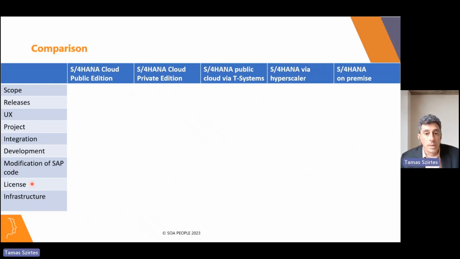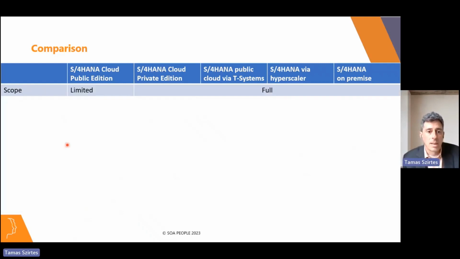Then I will talk about licensing roughly, what are the different ways of licensing these solutions, and what is the underlying infrastructure. So in this presentation, we go through all these aspects, and now let's start with the scope.